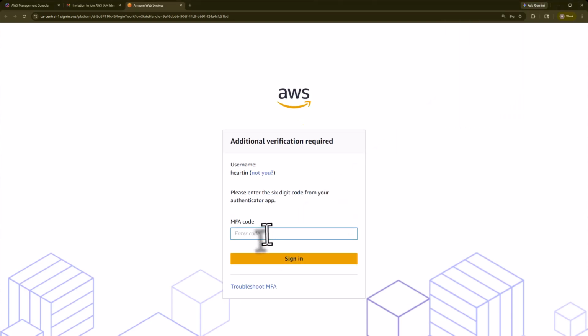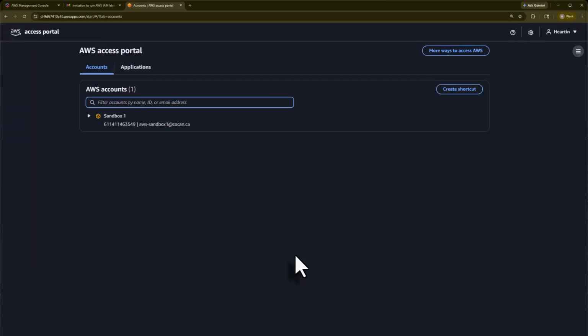If you had configured Google Authenticator like me, you can go to Google Authenticator, get the code, and enter it here. Click on sign in. If everything is fine, we should be able to see the AWS account that is assigned to us. If multiple accounts are assigned, we will be able to see all of them here, and we can decide which account to log in to. Here I have only one account, and I have only one role or permission set assigned.